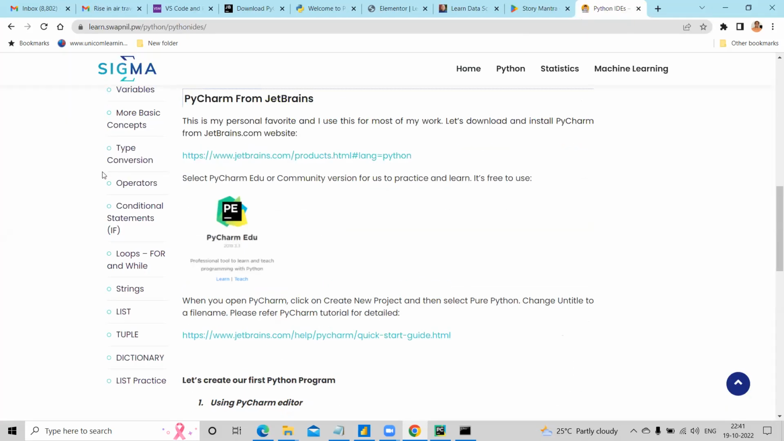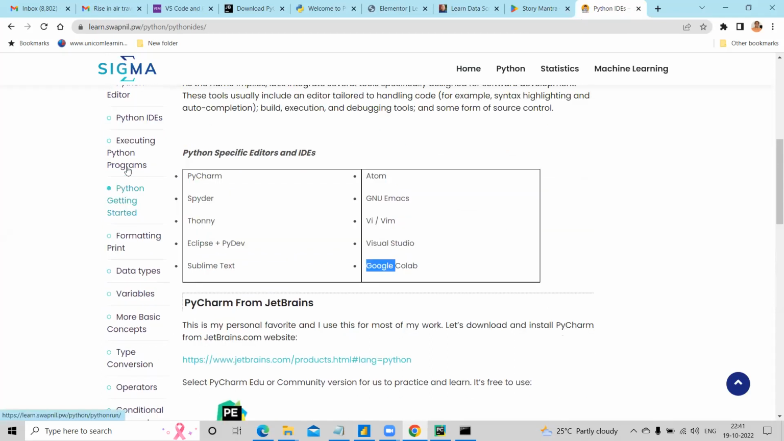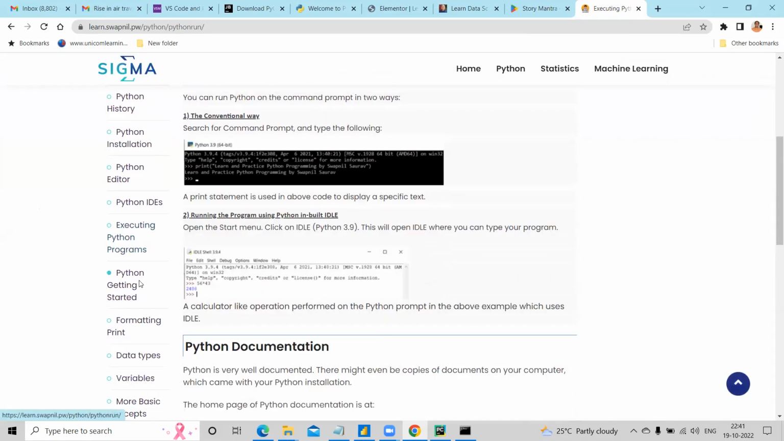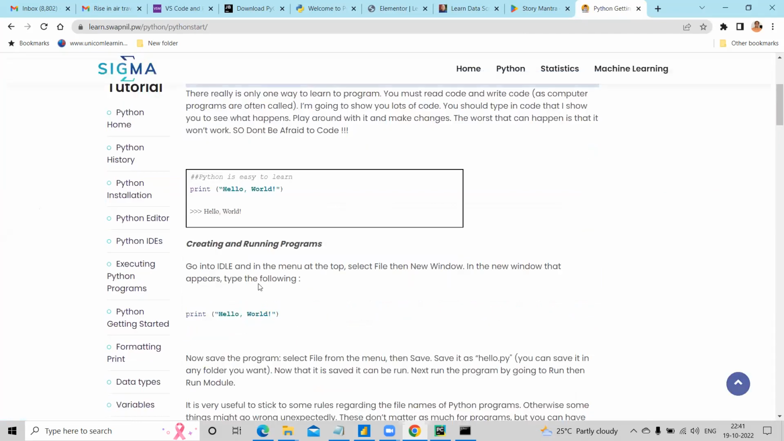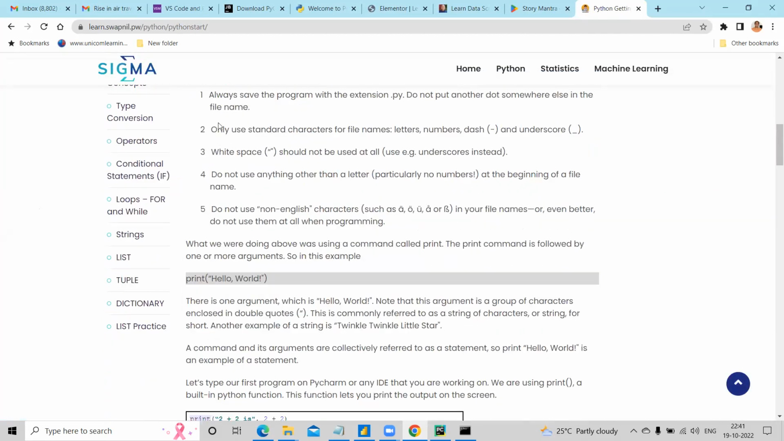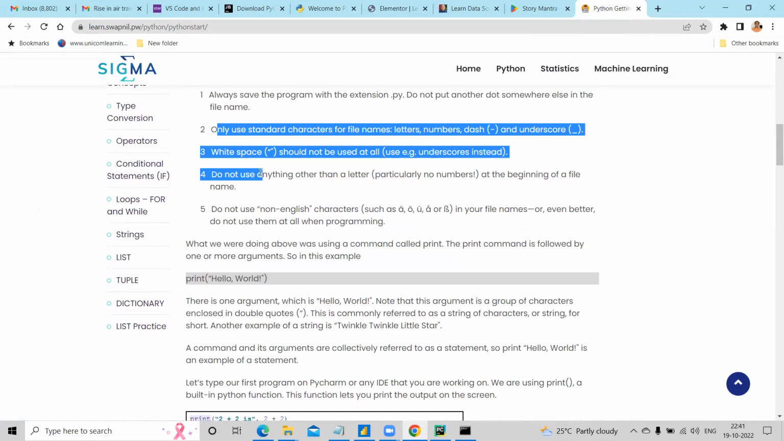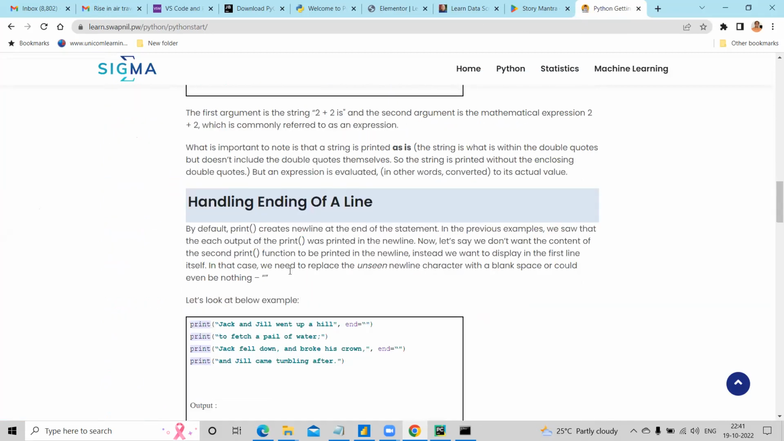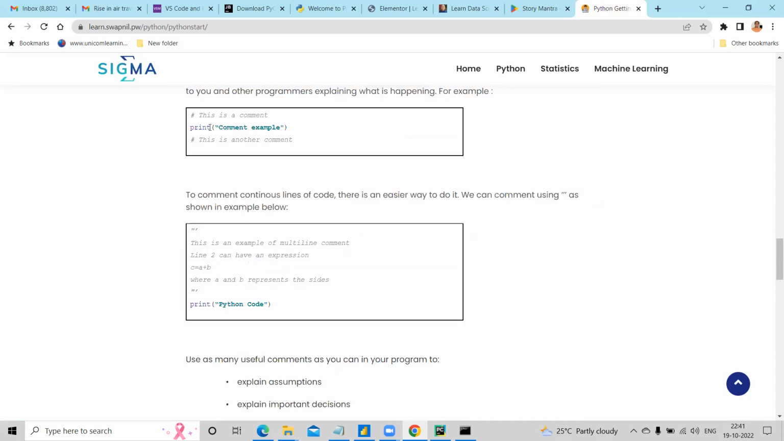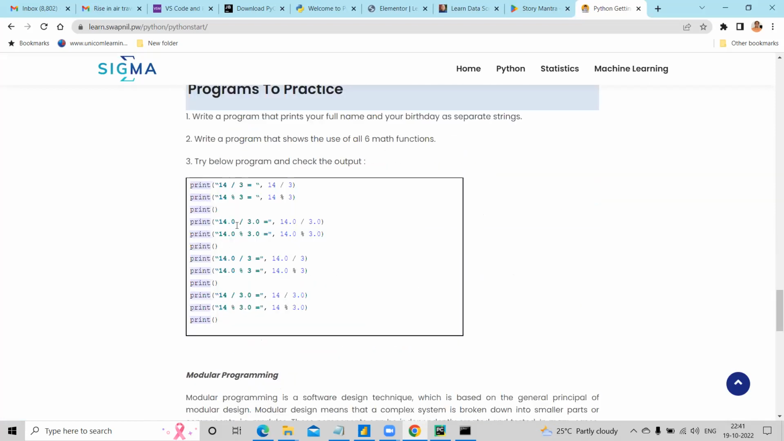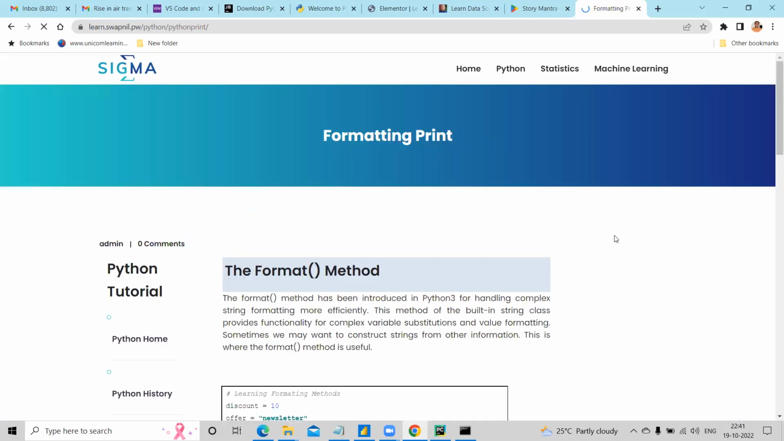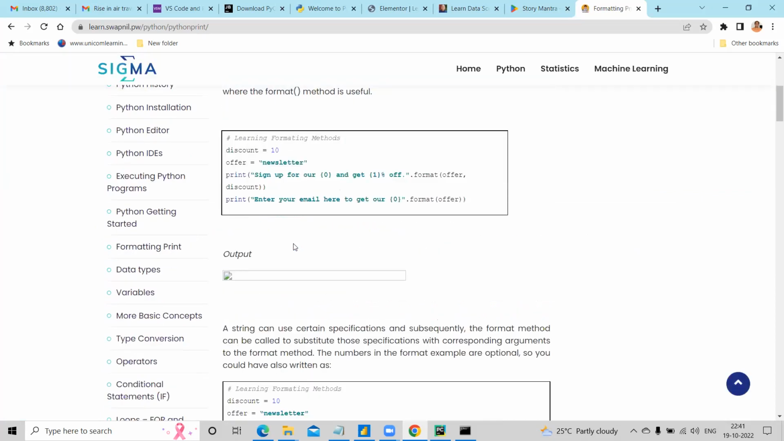Now here, if you go to getting started, executing programs, we just did that. Then you have Python getting started. This is what I have been doing now. This is what I told you: white space is not allowed. It has to begin with numbers or letters, and this is the example. Then comments. You can practice these programs, you can type this. Then formatting print, this is what I did just now.